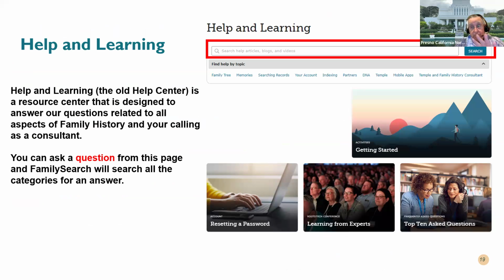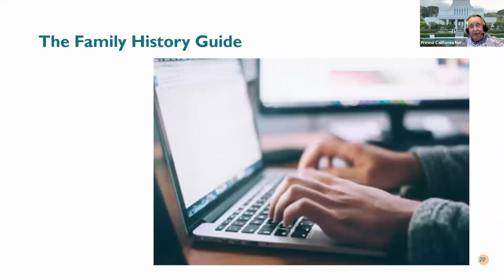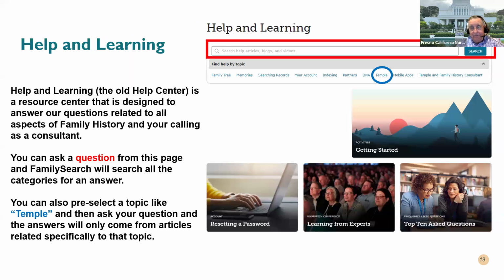Right now, because you're using that box and you haven't gone and done any filtering, it's going to cover all the topic areas that are on this ribbon down below. It's going to search all of them, even the ones that aren't necessarily appropriate for your question. Maybe you want to know something about temple ordinances. Well, it would be searching family tree, memories, searching records, your account, indexing, partners, and eventually it would get over there and discover, oh yeah, and there are some temple articles too.